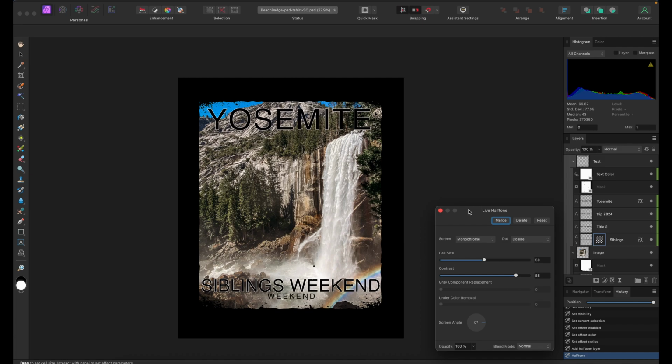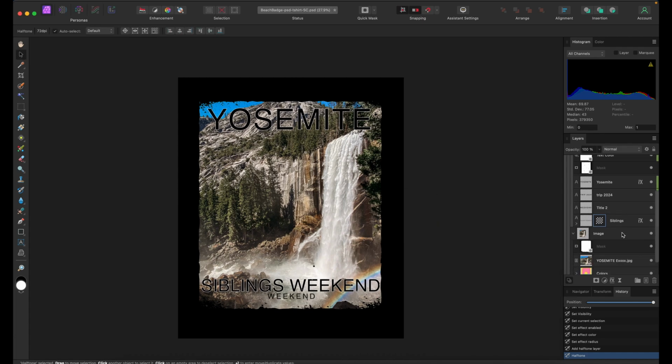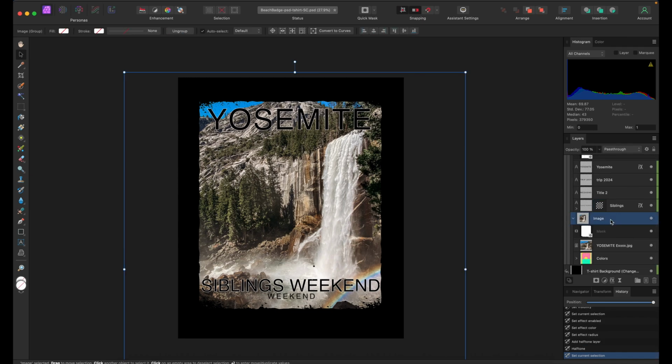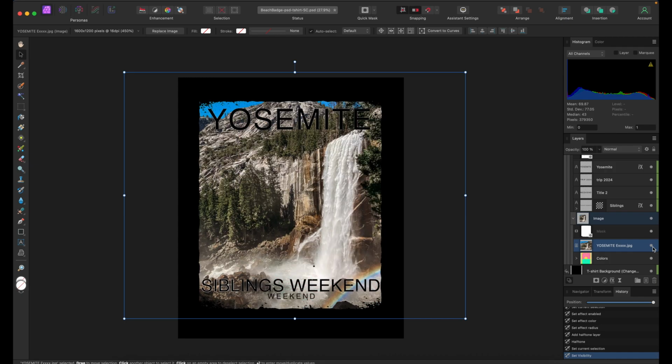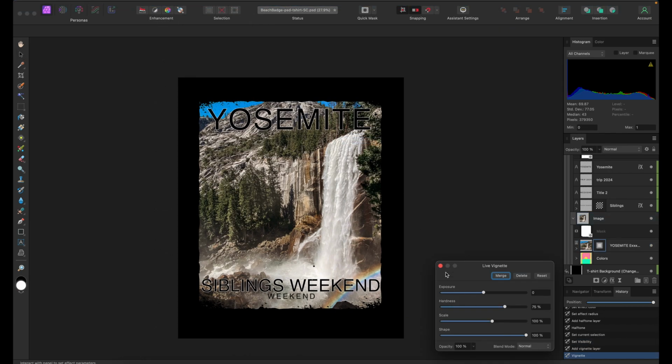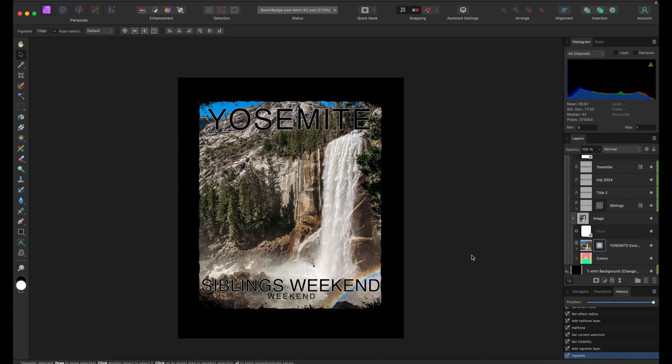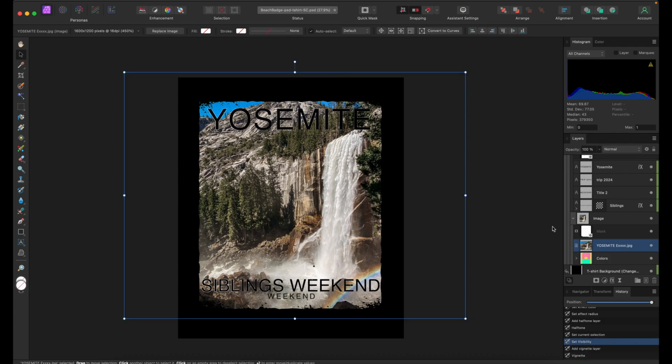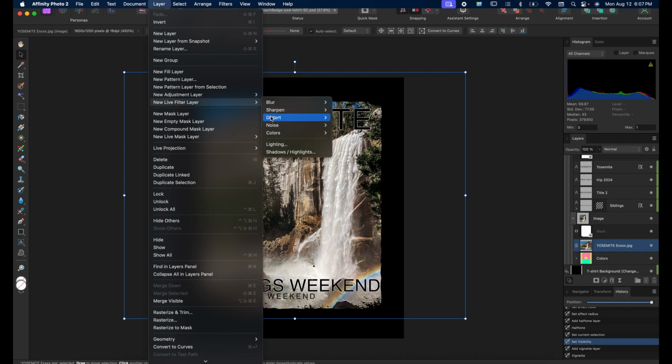Oh, I got the wrong thing selected actually. So wait, I'm going to go back. I'm going to select our image. All right, we have to have our image selected, which is this one. So we'll have that selected, and then we'll go layers, new live filter, colors, halftones. Oh, I selected the wrong thing again. Jeez, going too fast. Let me undo. All right, got it selected. Layers, new live filter, colors, halftones, select.